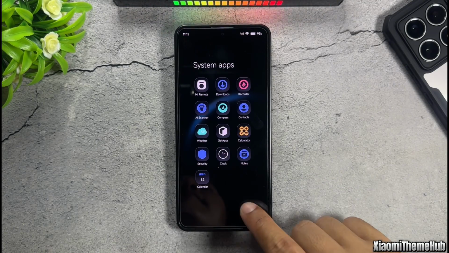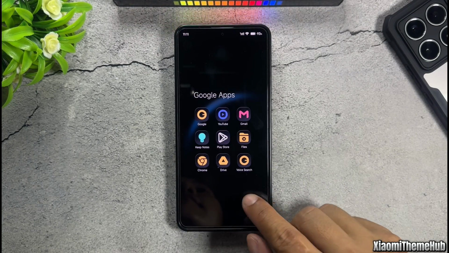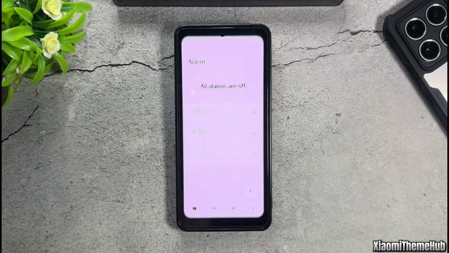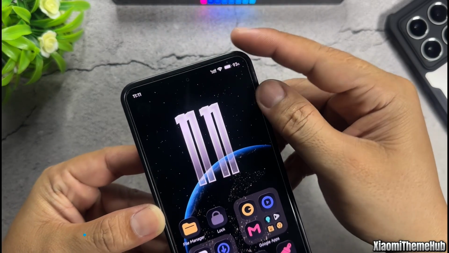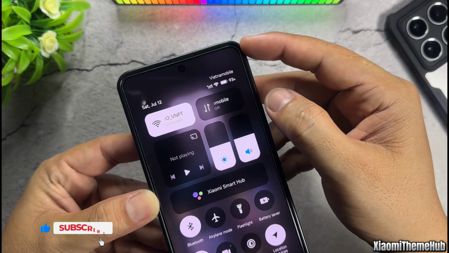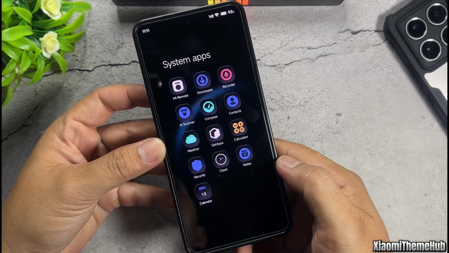Today, I'm bringing you another custom theme featuring a dark mode style, fully compatible with Xiaomi global devices. On the home screen, you'll see a large transparent style clock widget. The monochrome control center also supports dual SIM icons.